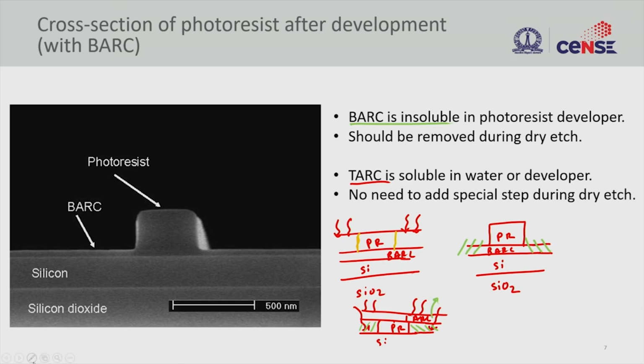So, when you are putting into the developer, your whole top anti-reflective coating will go off, right, including the one on top of the photoresist, because you do not need it after exposure, right. So, when you develop it, you will get something like this. You will only see photoresist, your top anti-reflective coating will be gone. Okay, and this is what you will get after development.